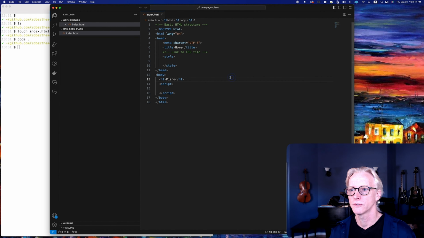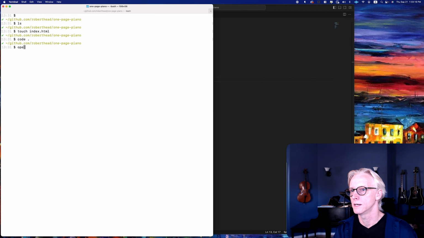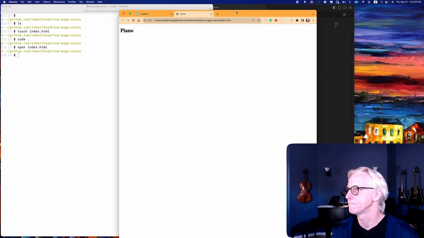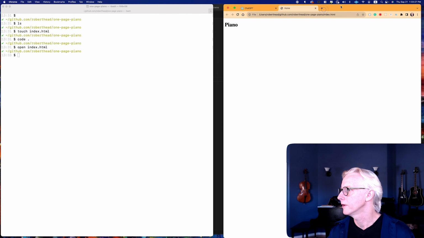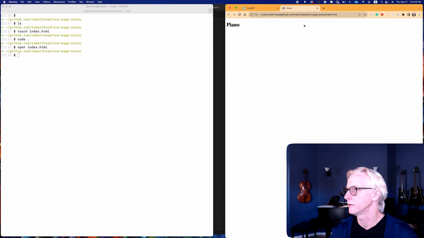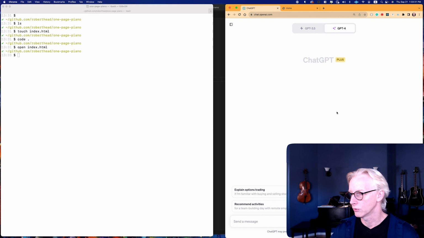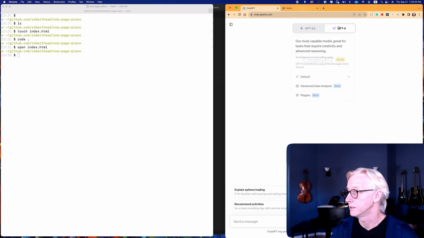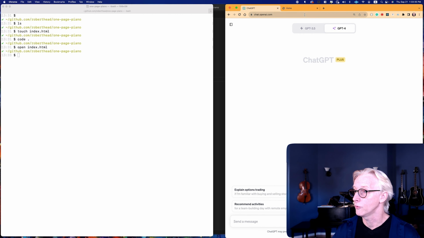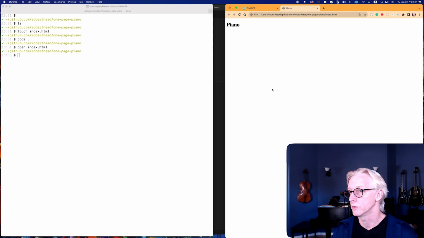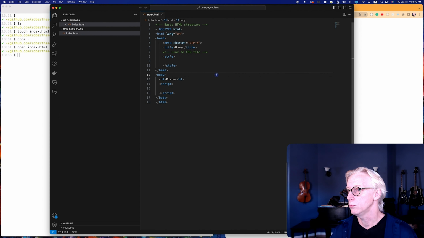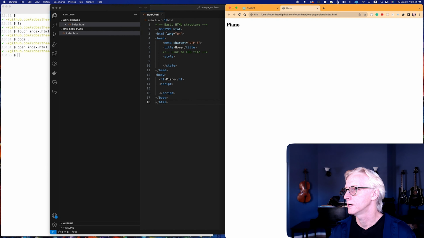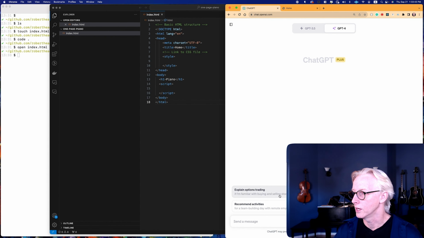Now, if I look at this file, I can open this file. If I just open it, I believe it's going to try to open it in Chrome. So here we go. We've got a Chrome window with now two tabs, ChatGPT over here with nothing in it so far. Notice I'm using GPT-4. Here's the web page. And what we'll do is we'll start asking ChatGPT for help.